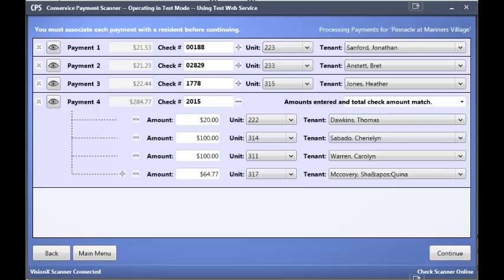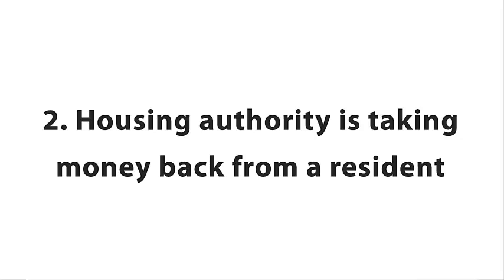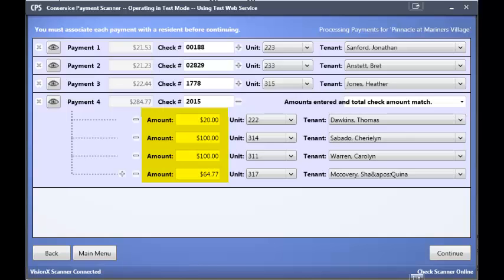The other situation where you won't be able to use the system to scan a housing authority check is if the housing authority is taking money back from any residents. In that case, you'll also need to take that payment to the bank to be deposited manually. And the reason is you won't be able to enter any negative amounts over here. So we can't apply a negative amount to a resident. So as long as a housing authority check, all the money on the check is going to residents who currently live at the community, you should be able to scan that through our system successfully.